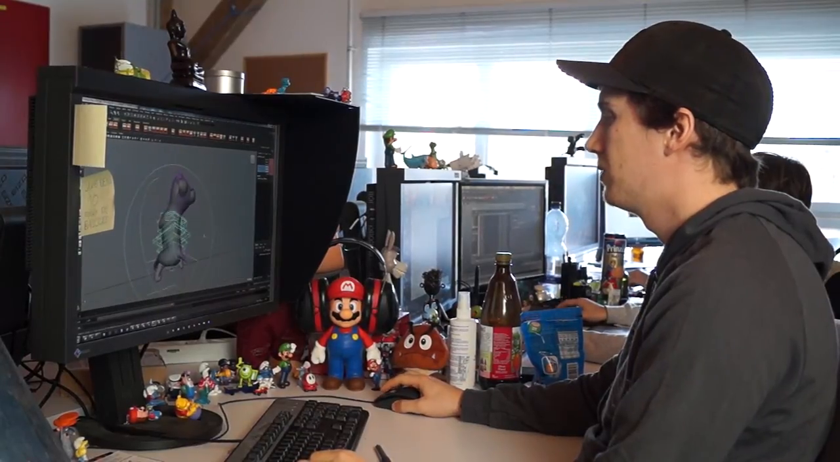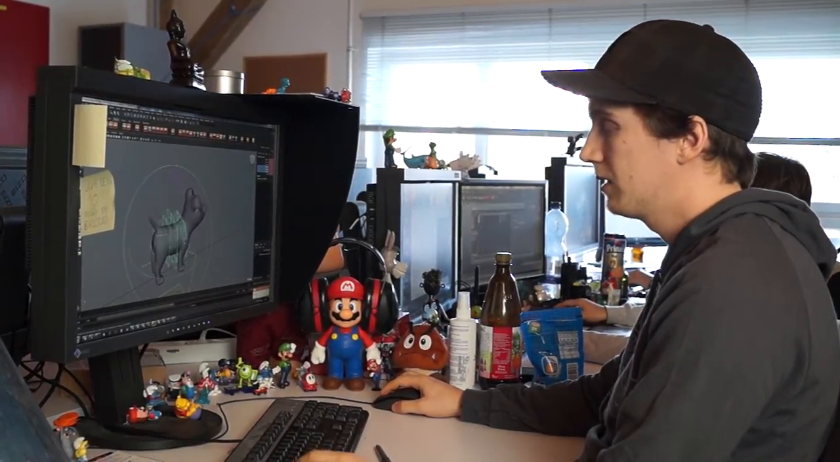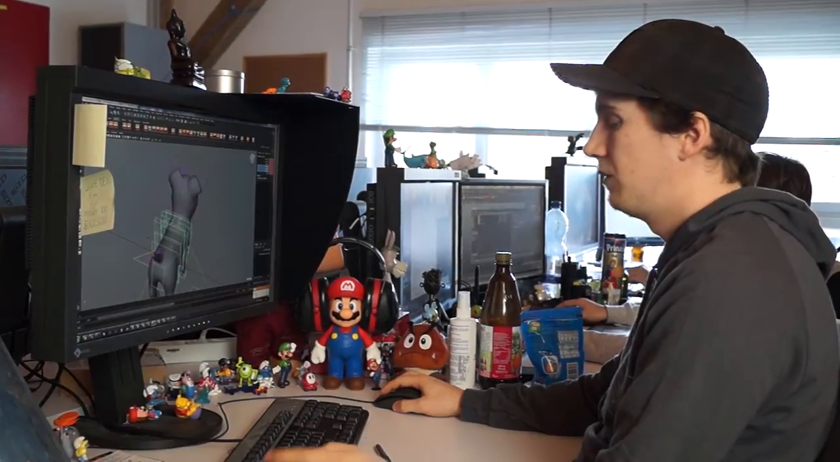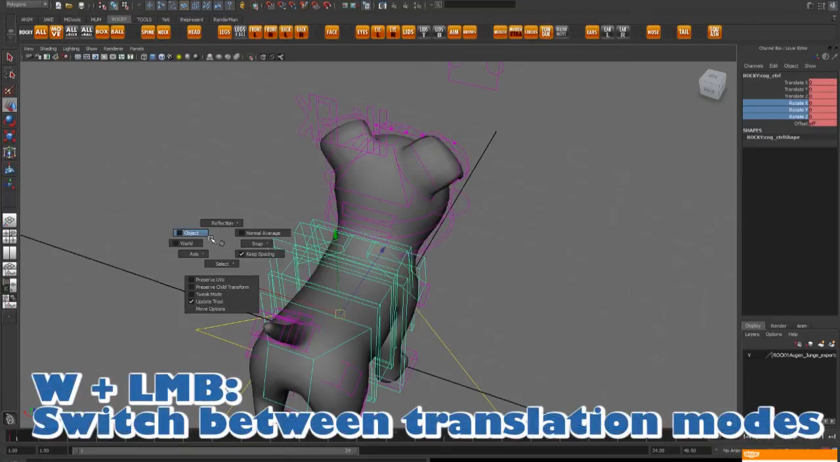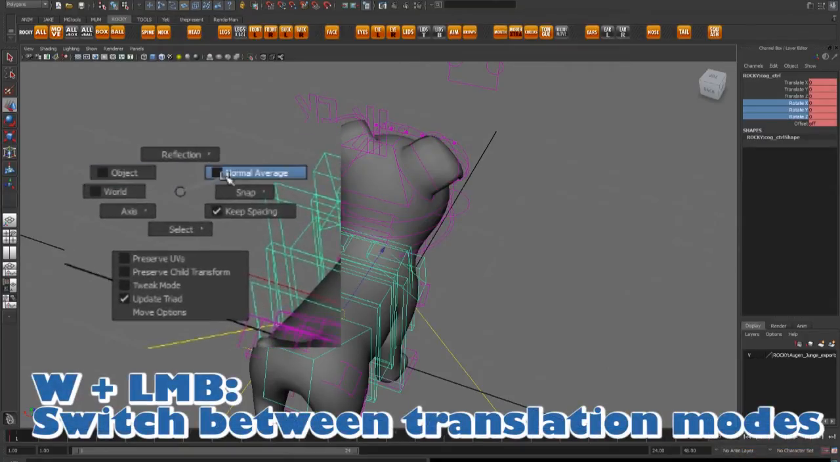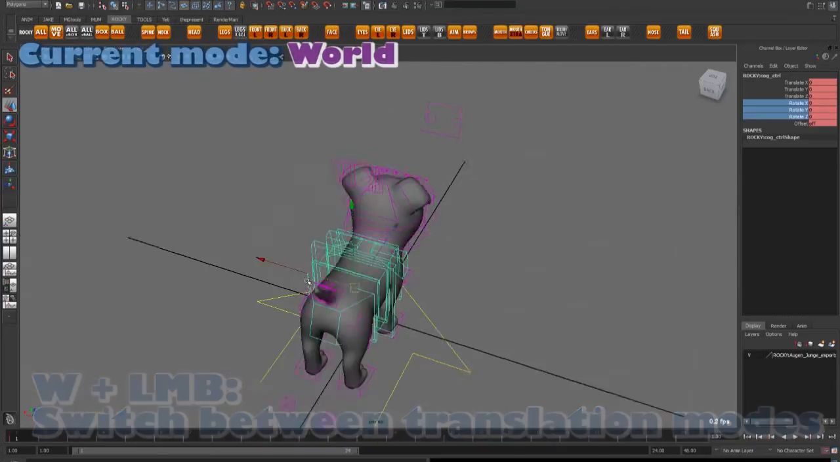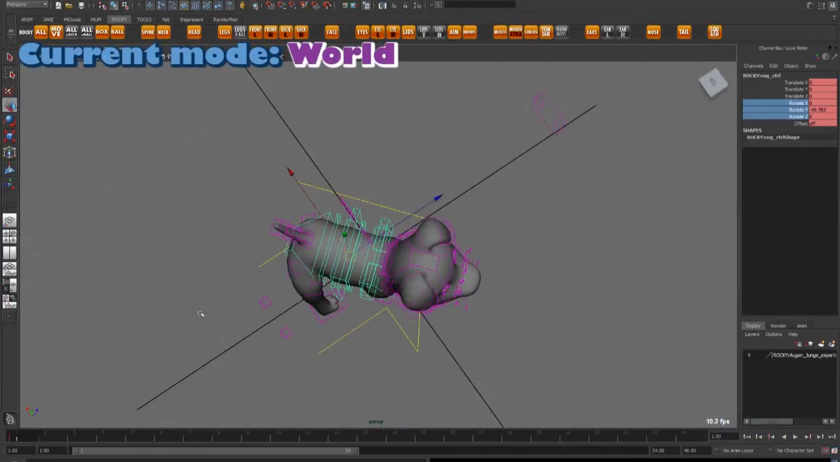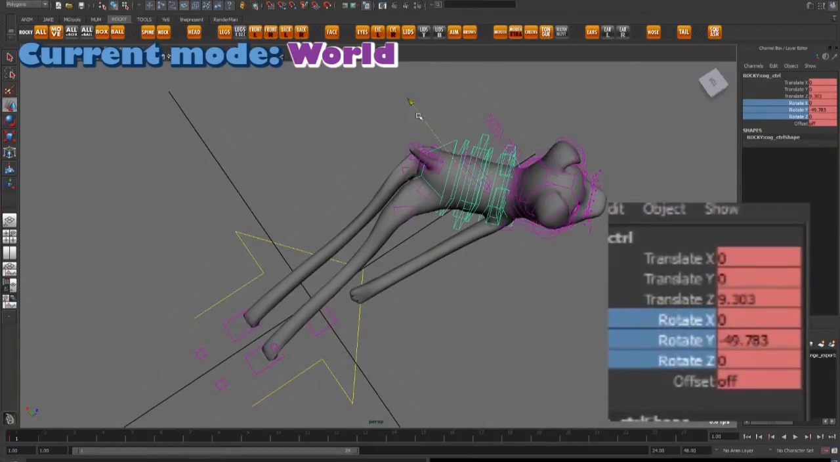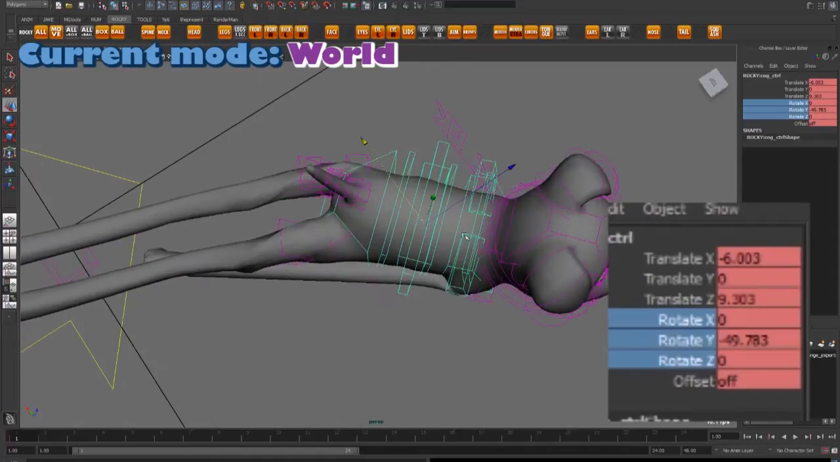The same thing goes for translating the character. If you do the same thing we did with E, you can also hold down W on your keyboard, press the left mouse button, and there's object, normal, average, world. If you go into world, you rotate the character and stick to the coordinate system you have right now. So if you want to go Z and X, it looks fine for now.